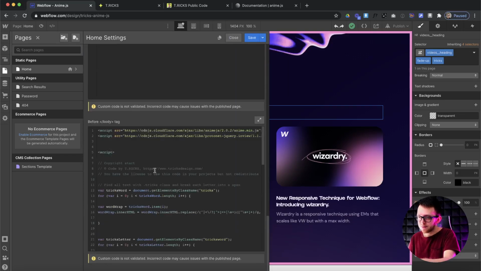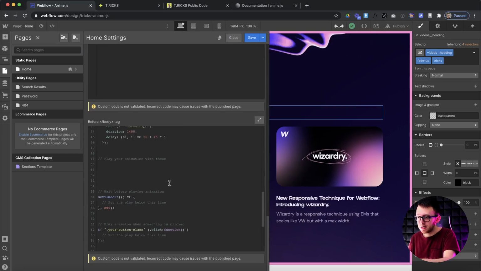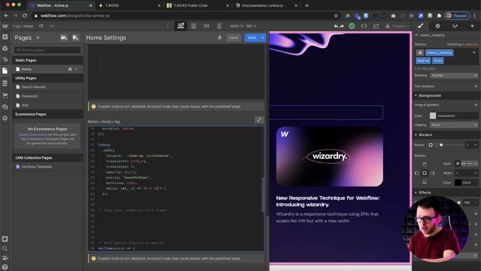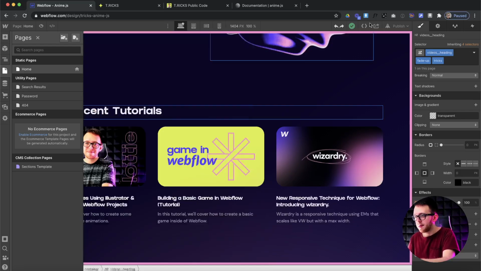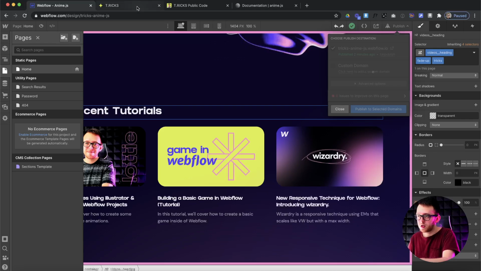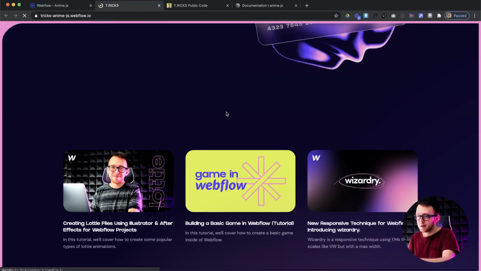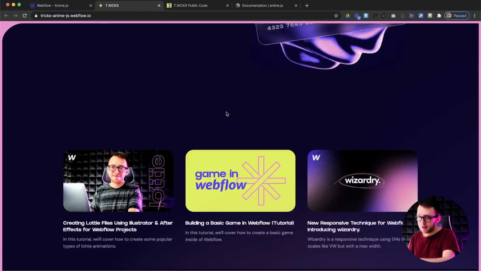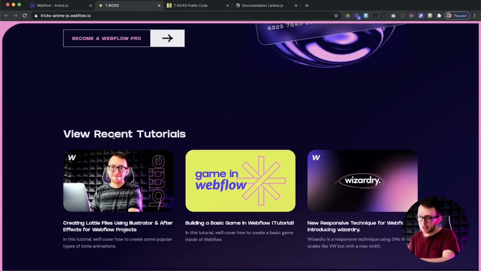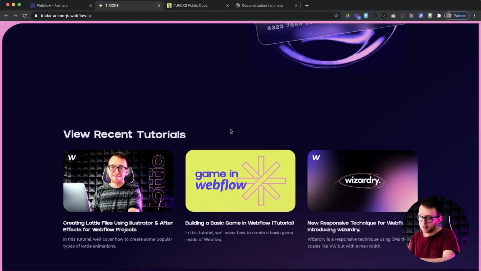Actually, before we do that, let's also increase the time. Since we're animating entire words now instead of letters, let's create like 150 for the stagger in between each word. And then we can go ahead and save and publish that, and let's just test it out. So let's come back over here, and now you'll notice we have a nice clean break between each one of the words, one after the other.